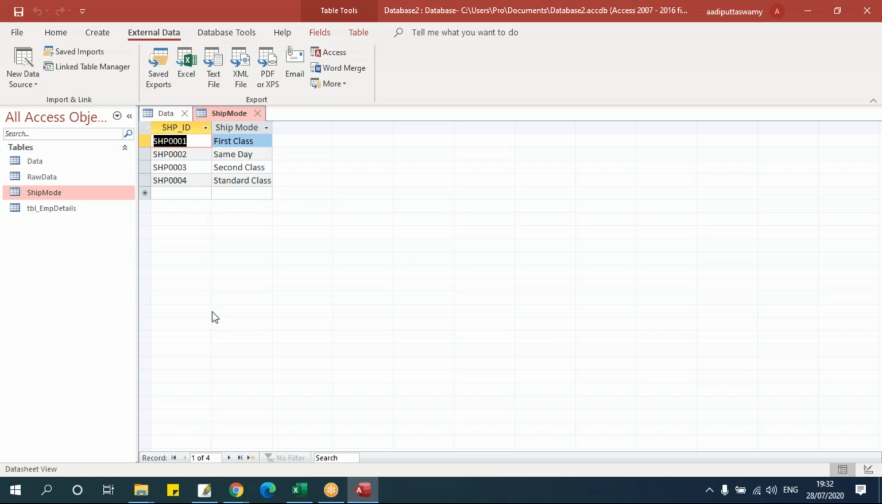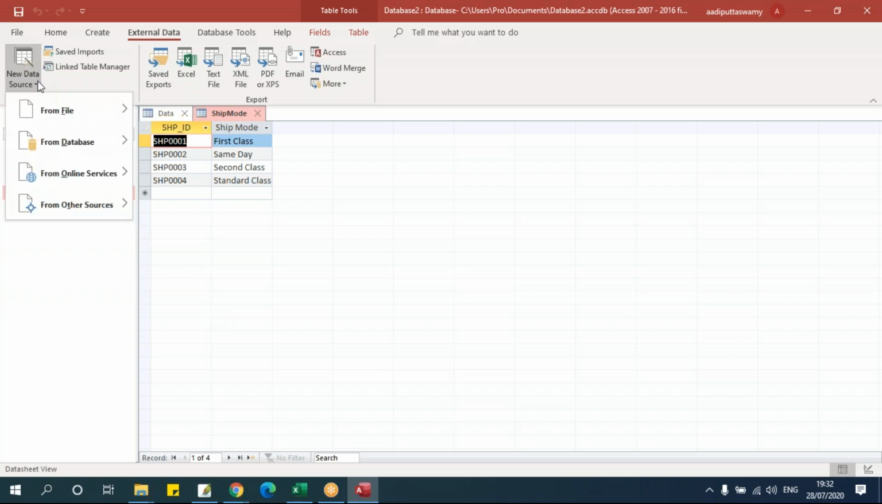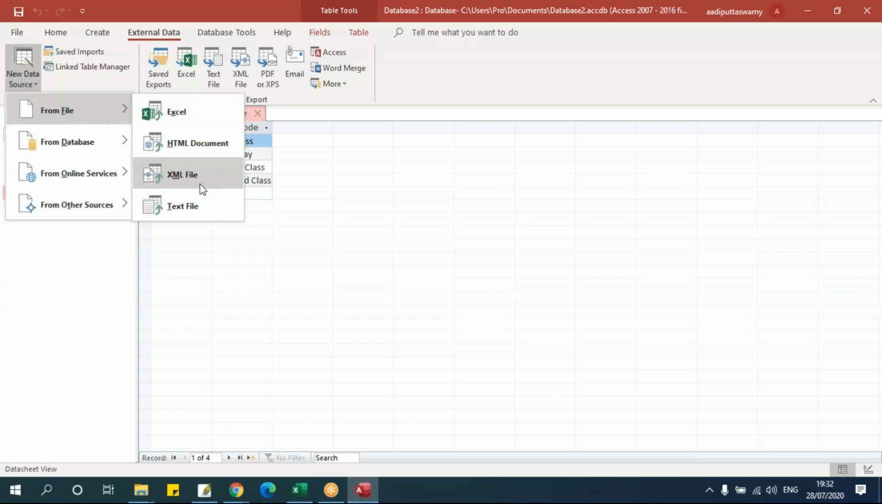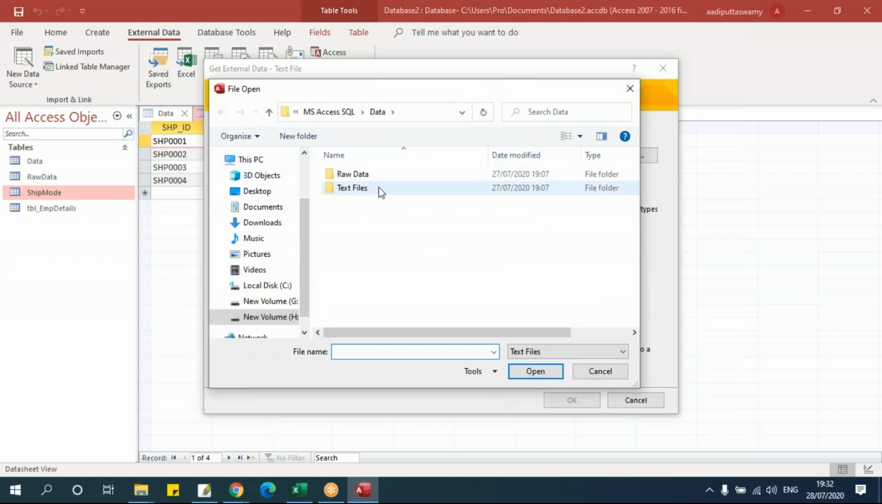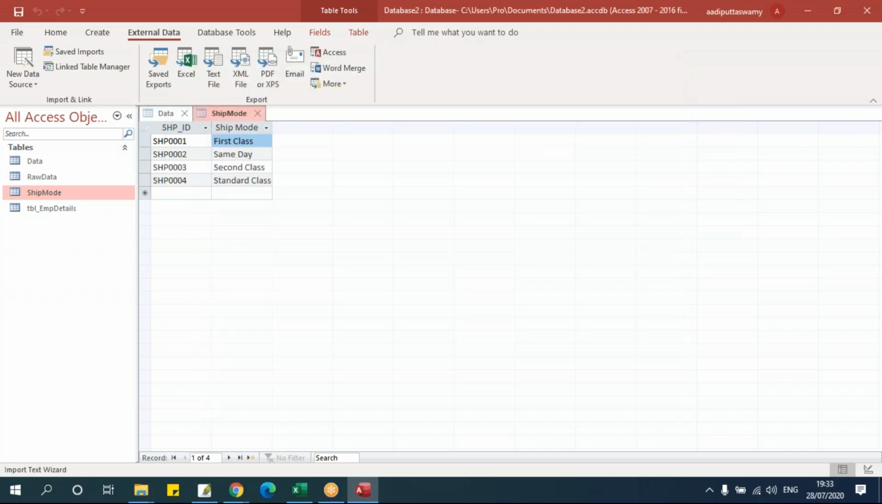Fine. Now let's see how we can import a text file. Say from file, here we have this text file. Let me select this. Here also again I'm telling it to import the source data into a new table. Let's say browse. This time I'll select these text files. Let me select this one of the text files, say open, and say OK.